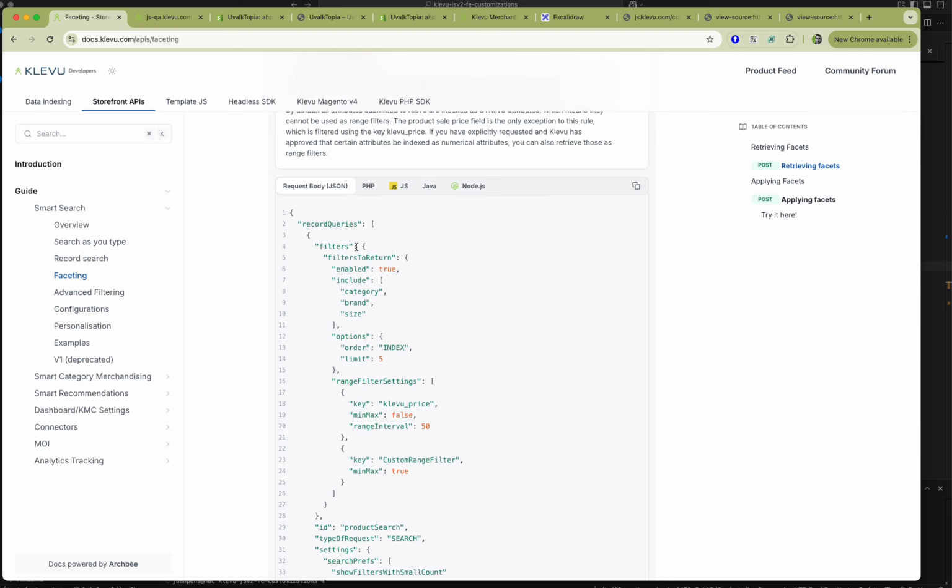Then this filter section says filters to return. This is how you tell Klevu that you do want it to come back with filters. That is enabled to true. Now, specifically, you're saying, I only want to get the category, the brand, and the size. Then it says for the options of the filters that I want you to return, I need them to be in this particular order, in the order that they were indexed, or I believe the index represents the size. I'll check in a second, but that's what I vaguely remember that means.